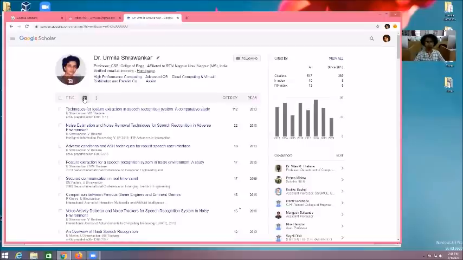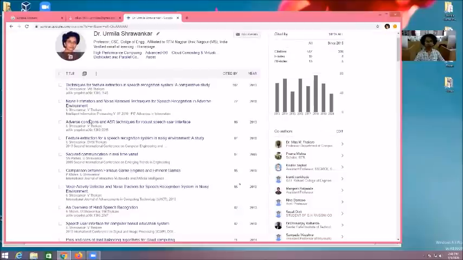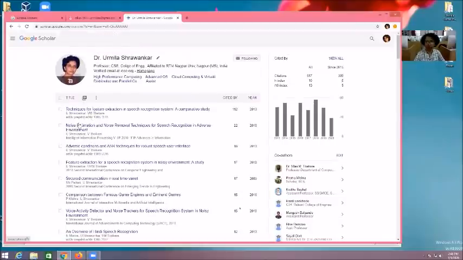You can add paper. Manually adding is also available, but I do not recommend that for the manual addition, because for that Google will not count for the citation and all, because it is not basically a Google Scholar paper. Okay, this is all about the left hand side.